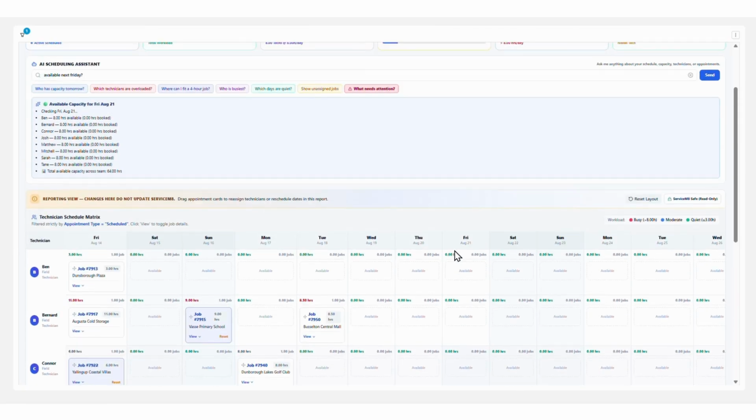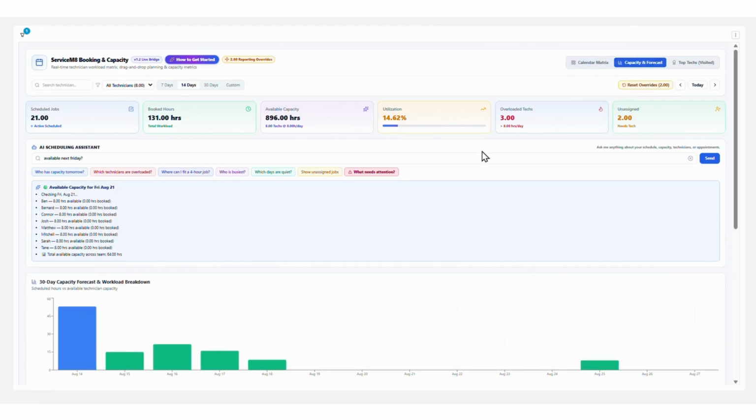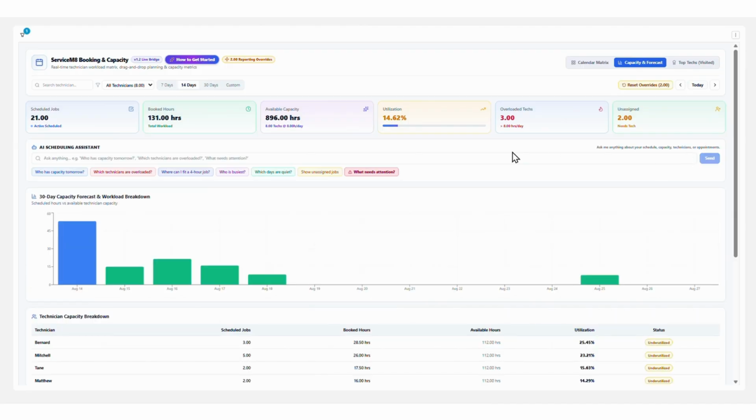Let's take a look at the next tab, which is the capacity and forecast, where we can see how the team's workload is tracking over the selected period. The 30-day forecast compares the scheduled hours with the available technician hours, making it easier to spot which days are filling up.